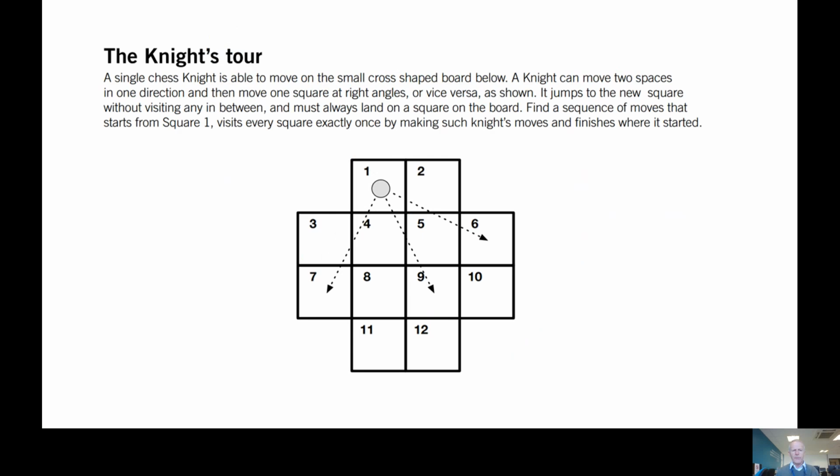Here's another little puzzle for you. A single chess knight is able to move on the small cross-shaped board below. You'll know, if you play chess, that a knight can move 2 spaces in one direction and then move 1 square at right angles, or vice versa, as shown. It jumps to the new square without visiting any in between and must always land on a square on the board. So what you need to do is find a sequence of moves that starts from square 1, visits every square exactly once by making such knight's moves, and finishes where it started.